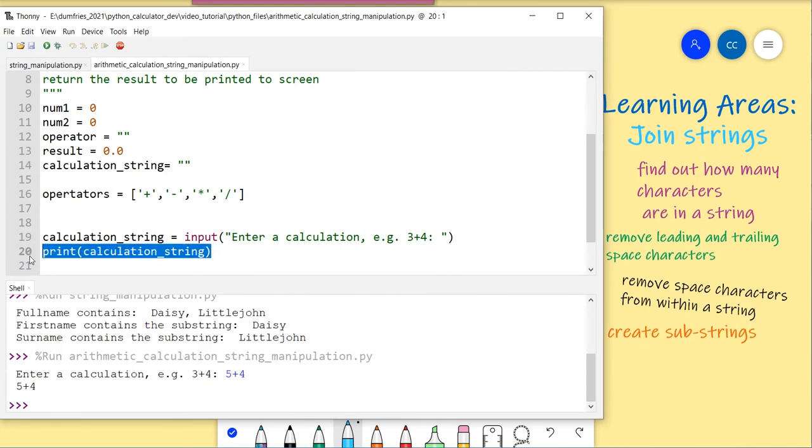Right, I don't need this print statement anymore because I have tested that and that is working. So what I want to do now is, if I've got 5 plus 4 in this calculation string, then I know by looking at it, number 1 should contain 5, number 2 should contain 4, and the operator should contain the plus symbol. So we need to find out which location in this string contains the operator, and then slice up for the first number from 0 to the operator, and the second number from 1 past the operator to the end of the string.